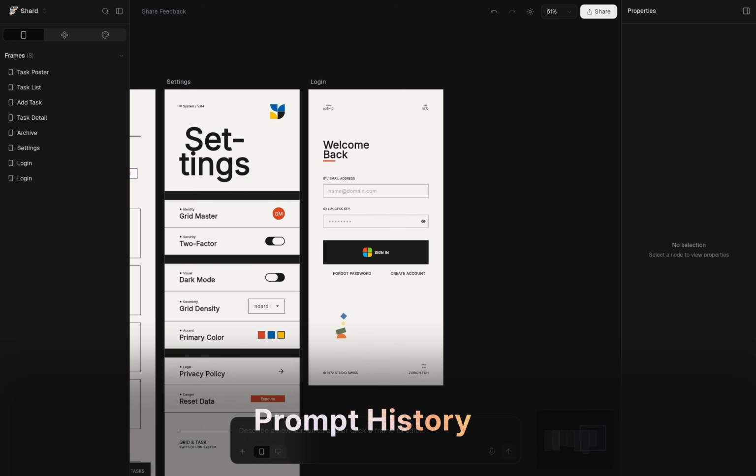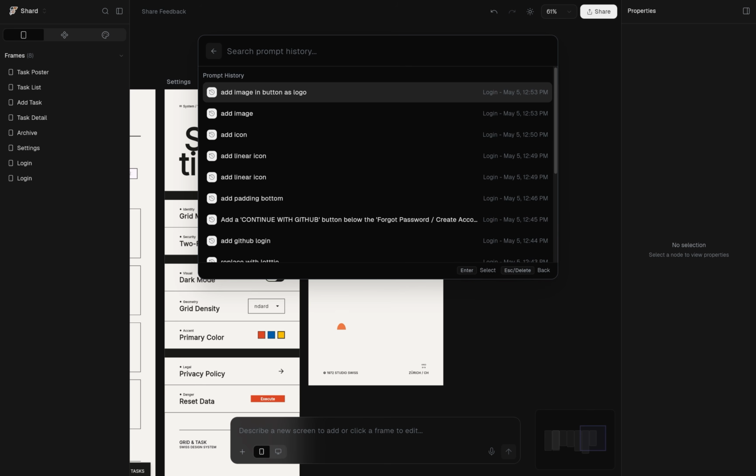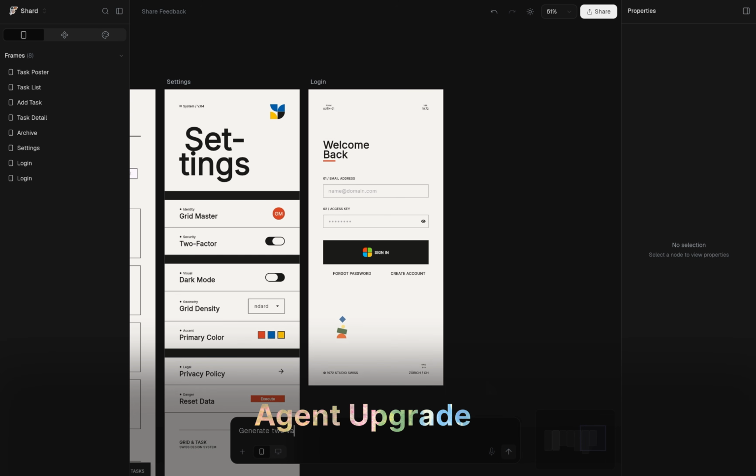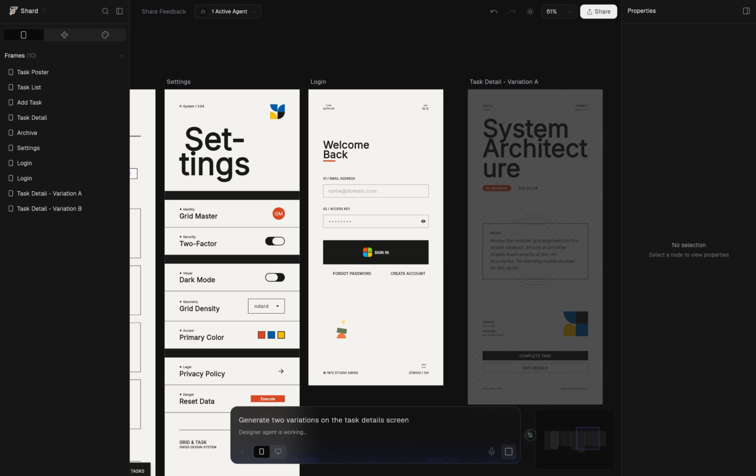Your AI prompt history now lives in the command palette. Just search prompt, select your prompt history, and your prompts will be faster to find, faster to reuse. We've upgraded our agent to handle multiple things at once. Generate several frames, nodes, and components in a single run. The result: dramatically faster multi-element workflows.